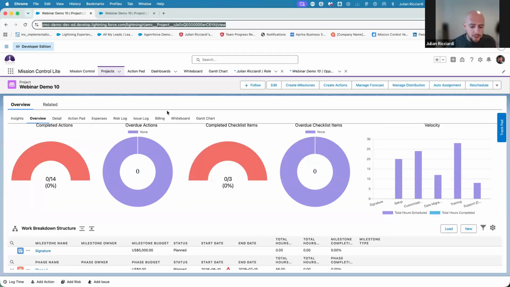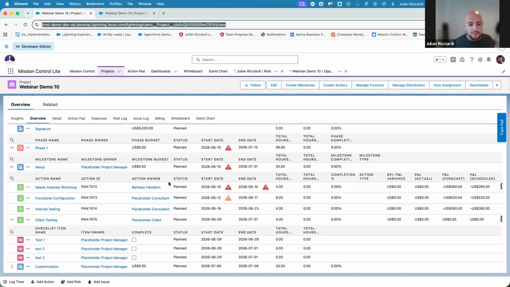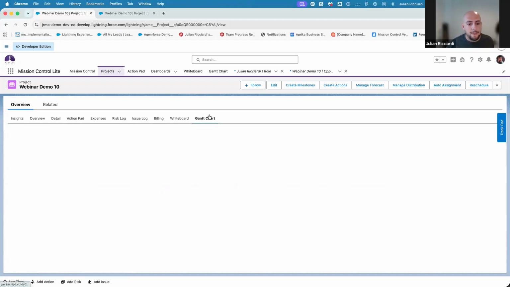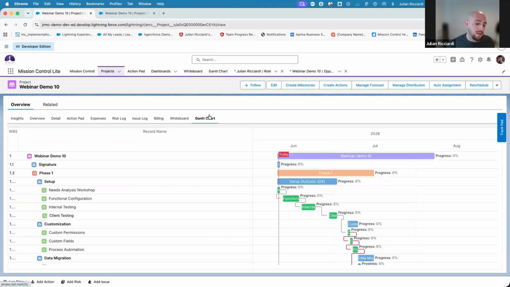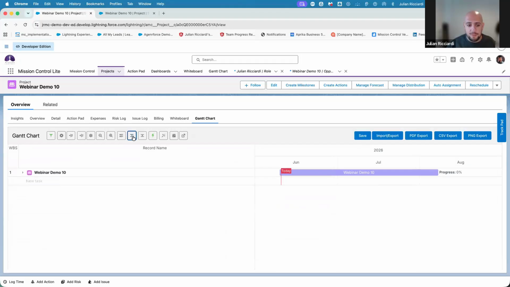So let's say I'm curious. Right now I have all this project information, but it's pretty one-dimensional. Although the information is there, it's really kind of hard to understand timelines, which is why we have our Gantt chart over here. A really easy way to consume timelines and really better understand dependent actions and all that fun jazz.